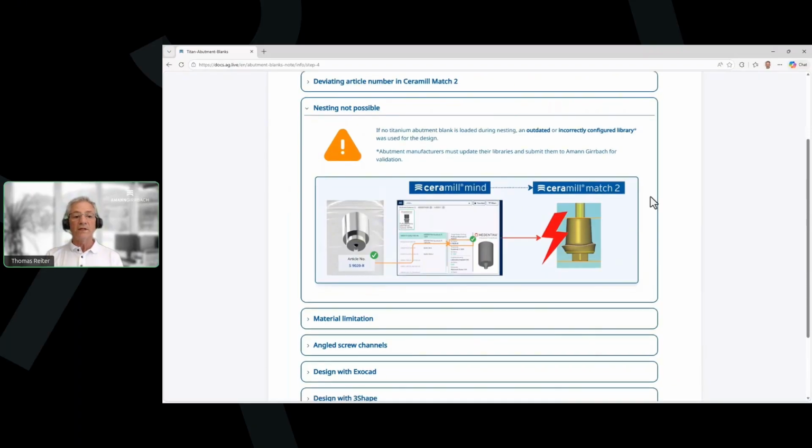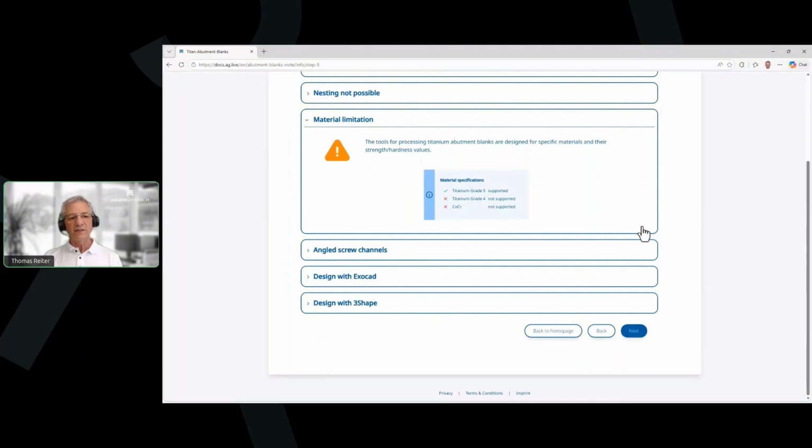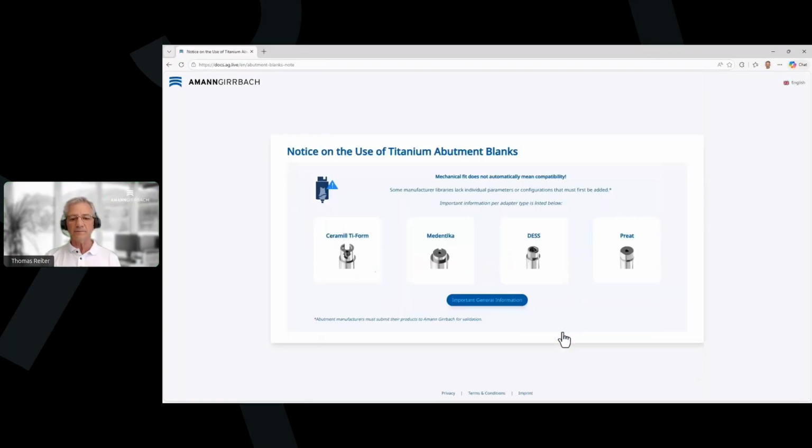As always, you get more information if the nesting is not possible. It can be, for instance, if the library is an old one. So you also get the information of the material indication. Titanium grade 5 is possible for knots, as well as angle screwed channels that are not supported for this system. And this is actually a lot of information, as I said, and also a great thank you to our R&D colleagues that did a great job on providing all this information.